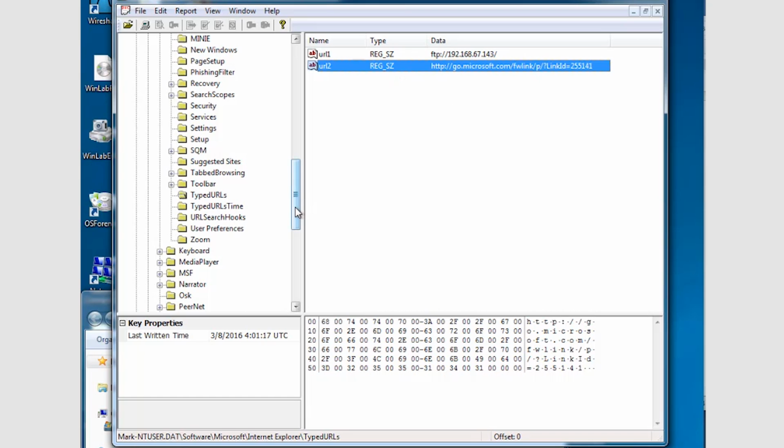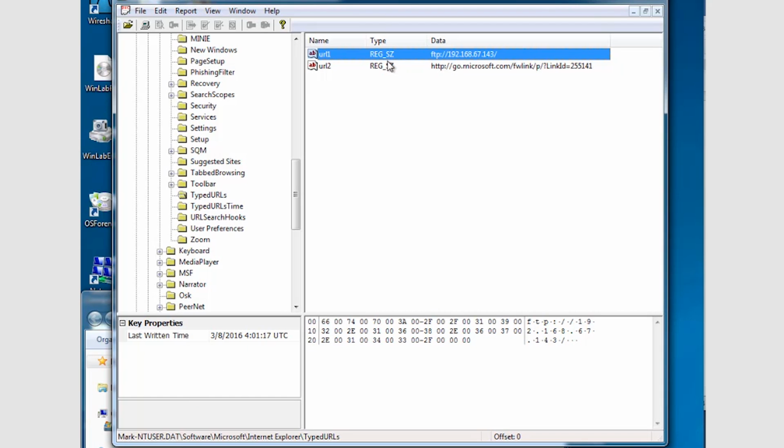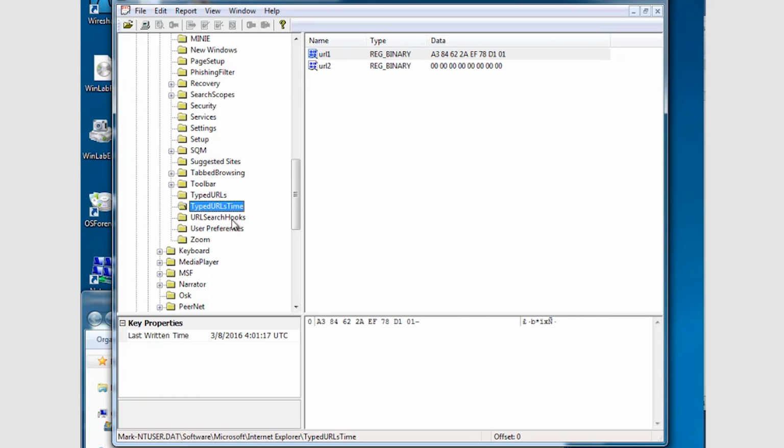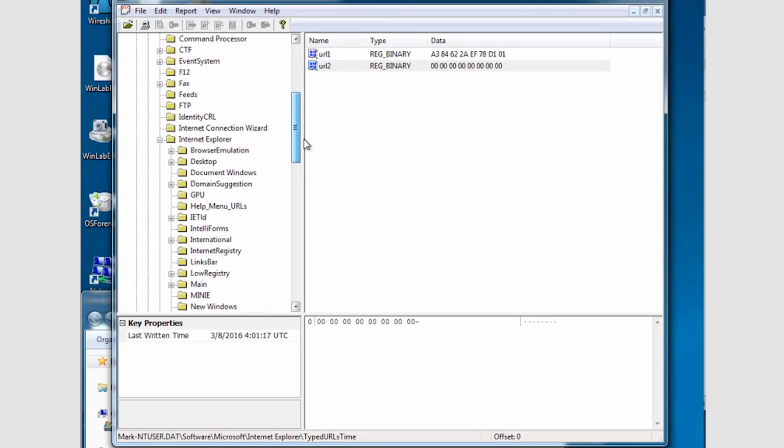Now, what are the times this URL is visited? Nicely, registry view already interpreted that for you. So this is the URL, and this is the time. If you look into URL 1, that's the time accessed to URL 1, and this is URL 2. So here are the typed URLs, and here are the typed URL times. There is lots more information.